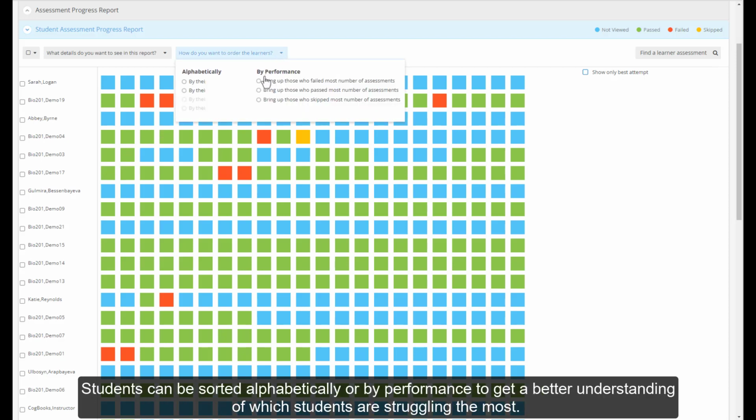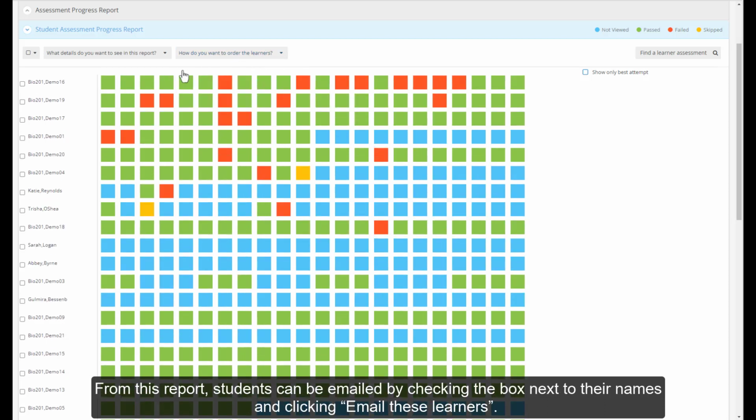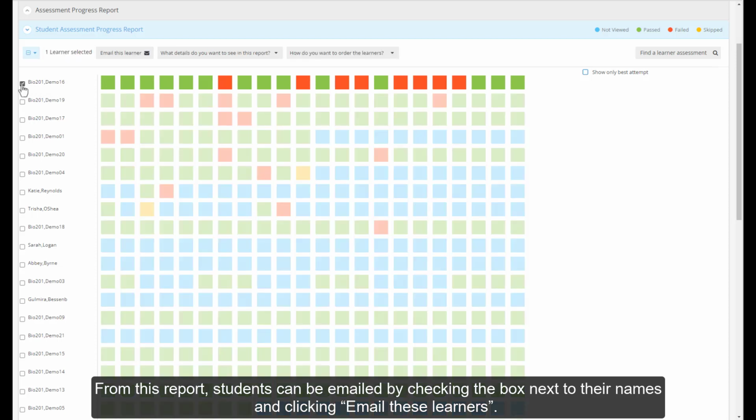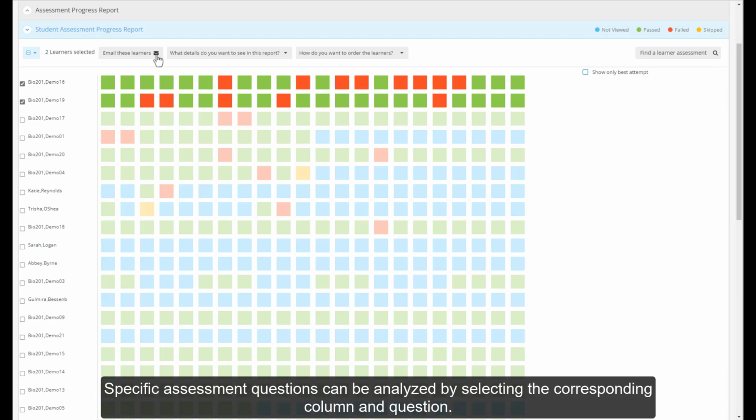The students can be sorted alphabetically or by performance to get a better understanding of which students are struggling the most. From this report, students can be emailed by checking the box next to their names and clicking Email these learners. Each will receive a separate email, and it's a great way to quickly intervene when you see a student could use some extra help.